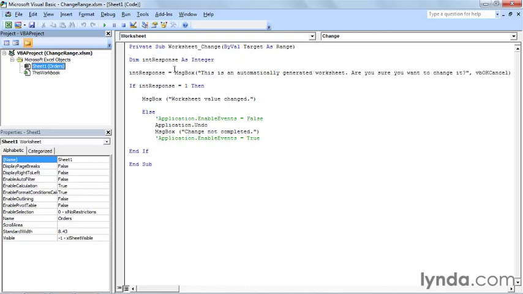First, I create a variable named response. It's an integer. And then I display a message box. It says, this is an automatically generated worksheet. Are you sure you want to change it? And it displays a message box that has an OK button and a cancel button.